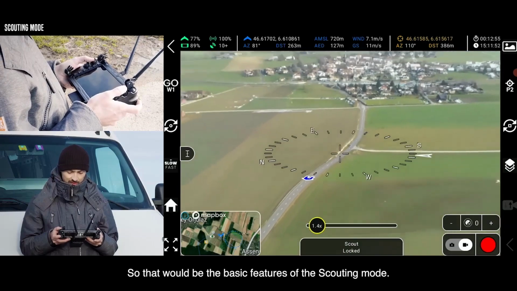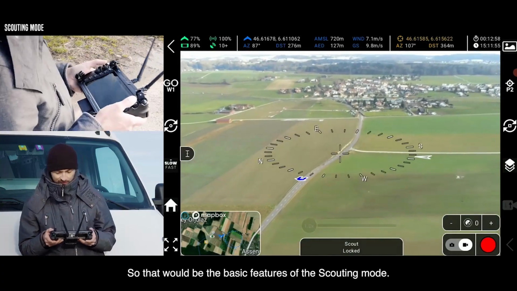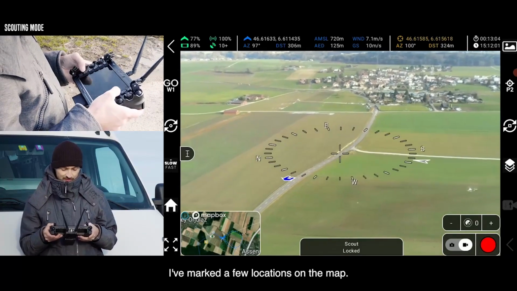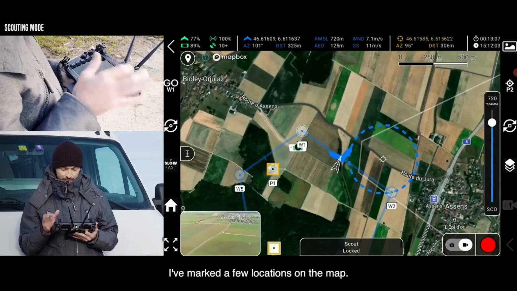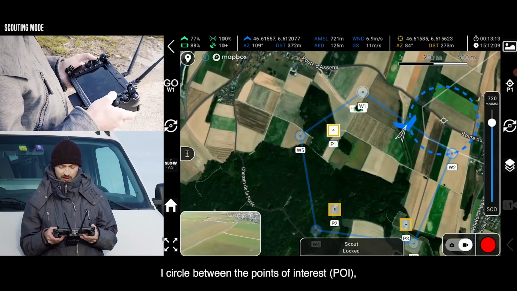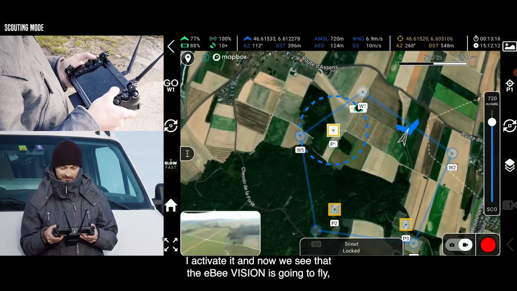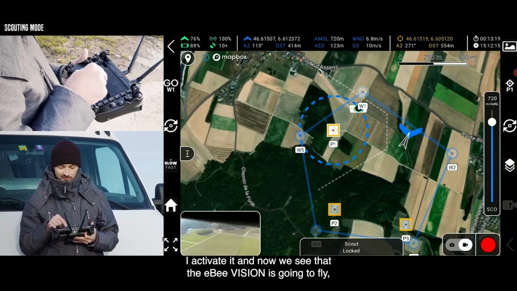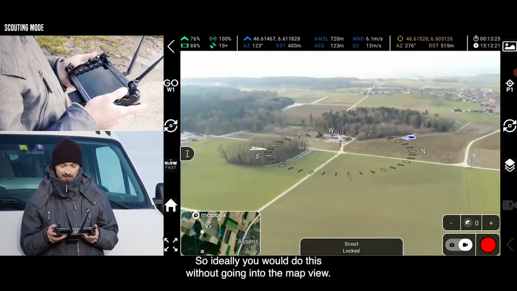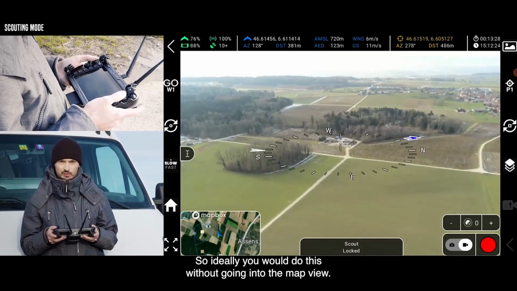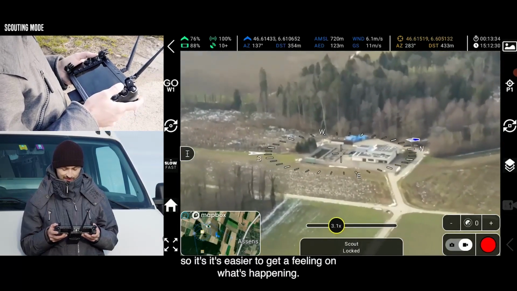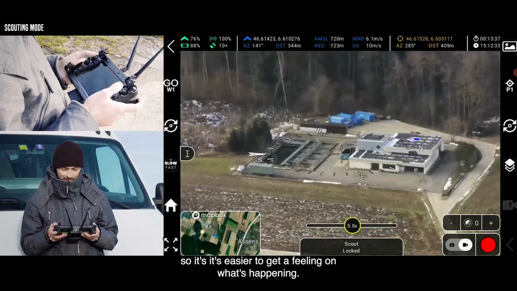So that would be the basic feature for the scouting mode. Another cool trick that we can do in scouting is I've marked a few locations on the map. So if we see the POI 1, let's say I want to go here. So again, I circle between the POI, I activate it, and now we see that the eBee vision is going to fly and make a circle around this location. So ideally, you would do this without going into the map view, but for today's, we'll go and make a few changes, so it's easier to get a feeling on what's happening.